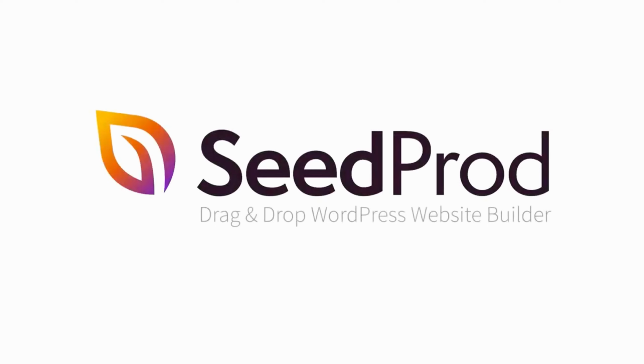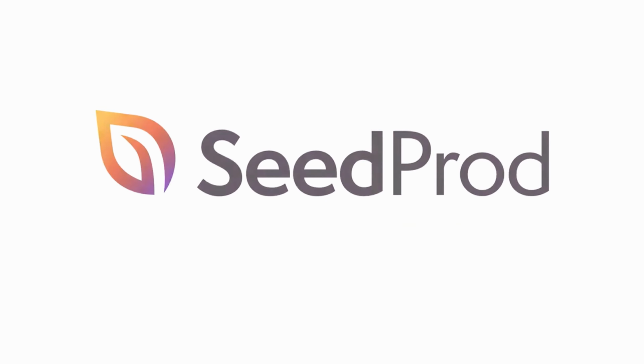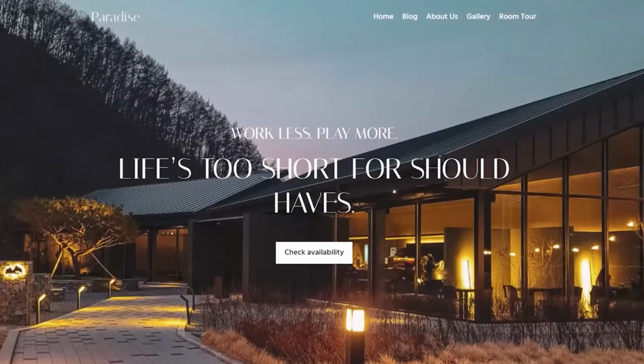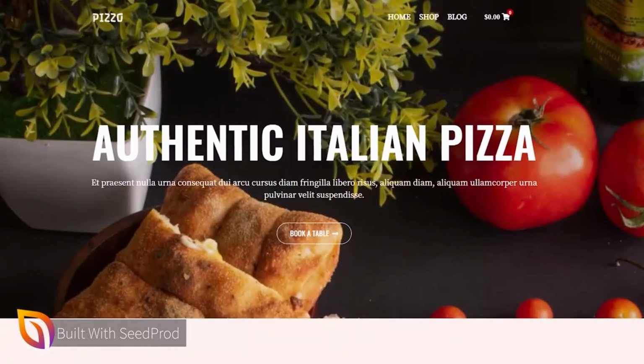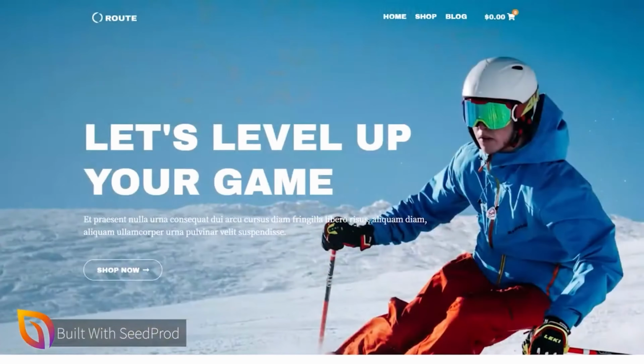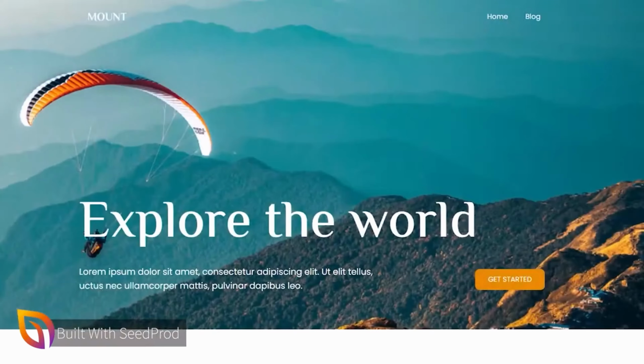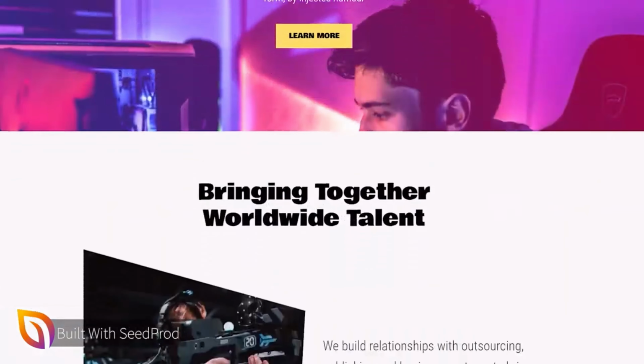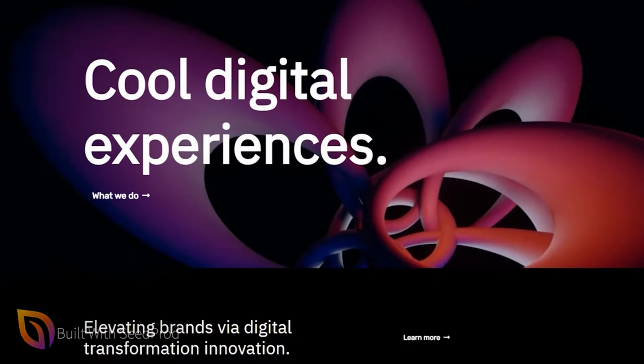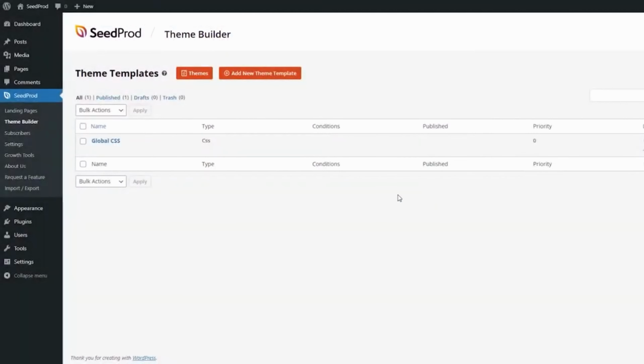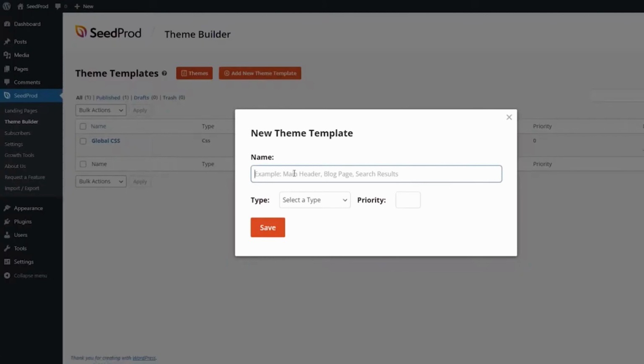Number 1 is SeedProd. It's our top choice for the best drag and drop WordPress page builder. With its lightning fast visual editor, you can design, build, and customize any website layout without code. Unlike other page builders, SeedProd has a theme builder that lets you create a custom WordPress theme from scratch. You can choose from hundreds of pre-made website templates and customize them easily by pointing and clicking.